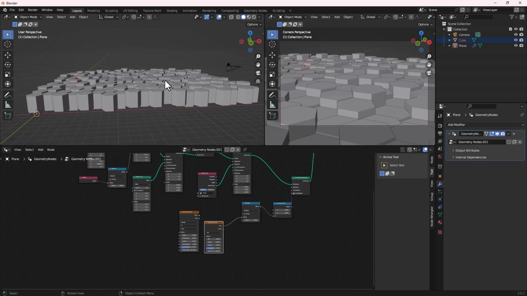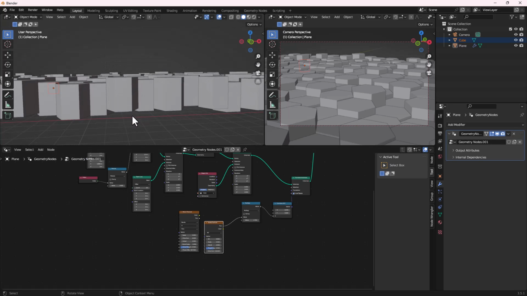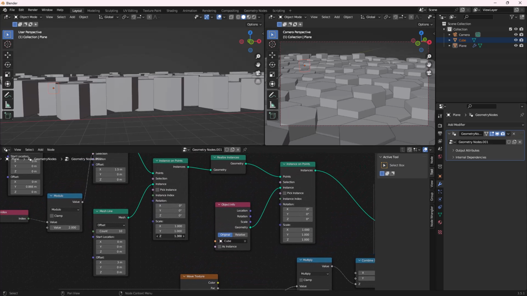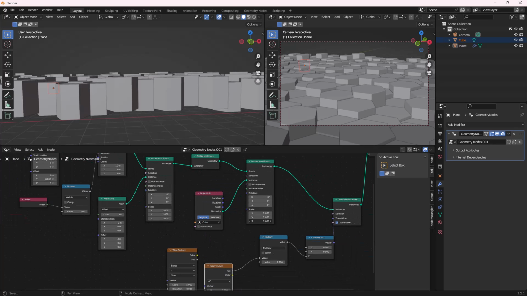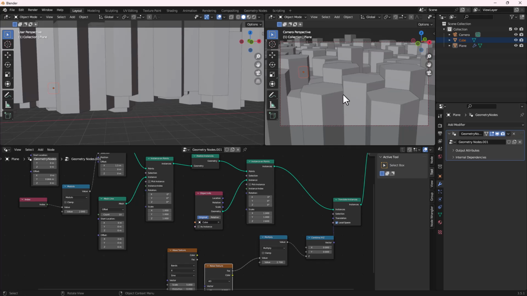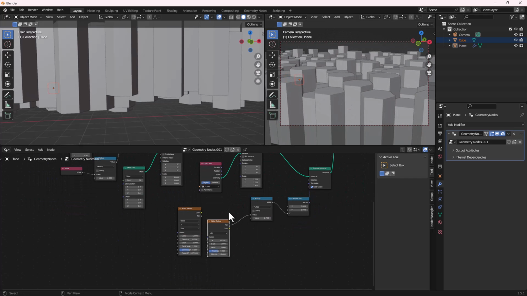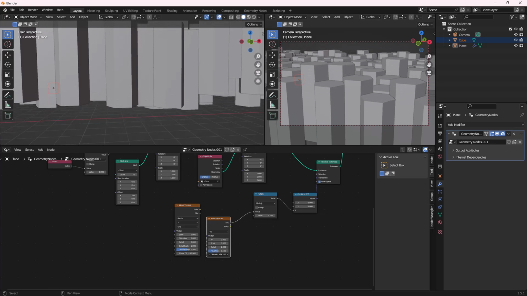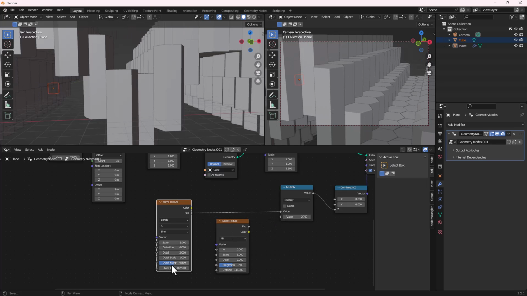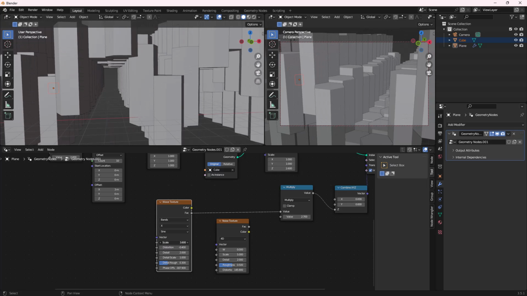So let's say we want to increase the size of the length of our hexagon. We can just come to the scale, I think this scale, and then we can just increase the scale here to whatever we want. Okay, and then we can play with our distortion for our animation, or we can plug in the wave texture if that's what we want, and then we can still play along with the scale.